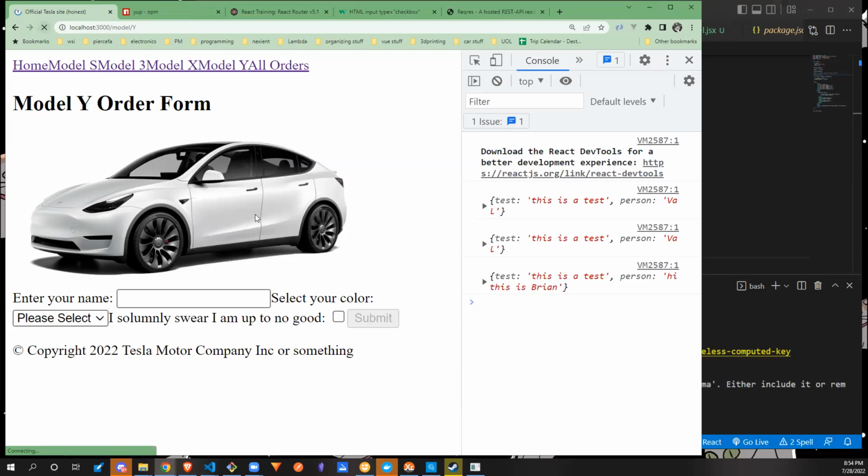So let's refresh. So this is a test person, Val. This is a test person, Val. This is a test person. Hi, this is Brian. So that's the spread syntax in a good example. So to explain what it does a little bit better, this is the original object where we didn't do anything, right? So it's just console logging the object. So we haven't spread anything or anything else.